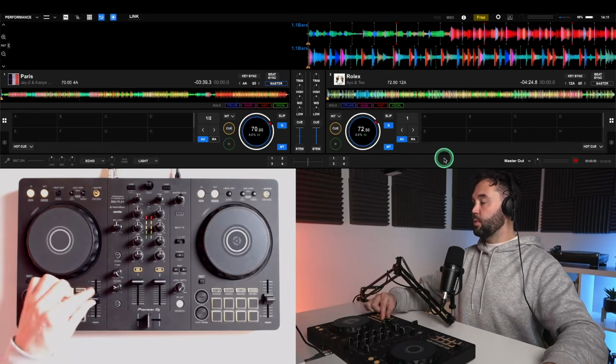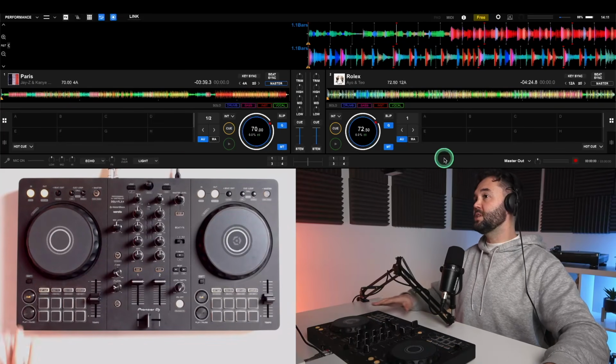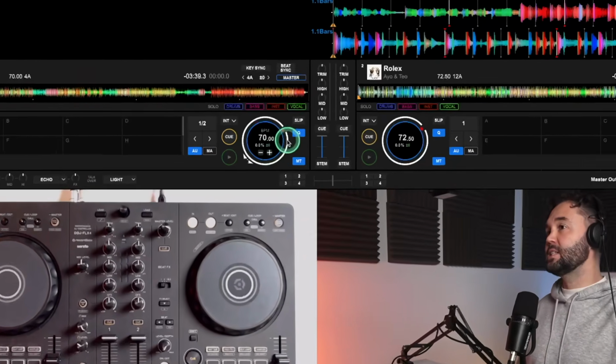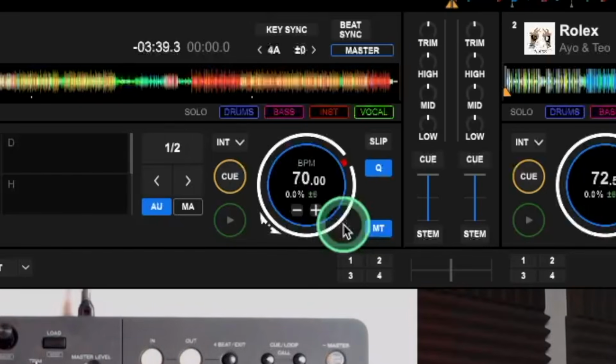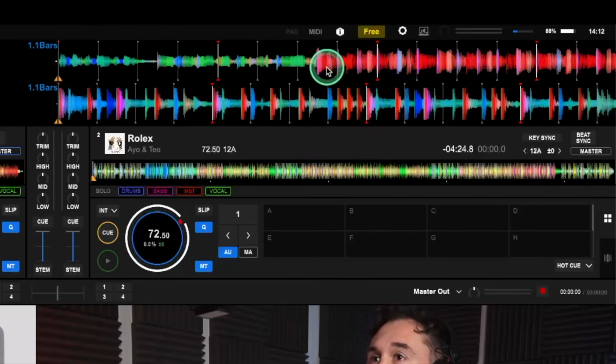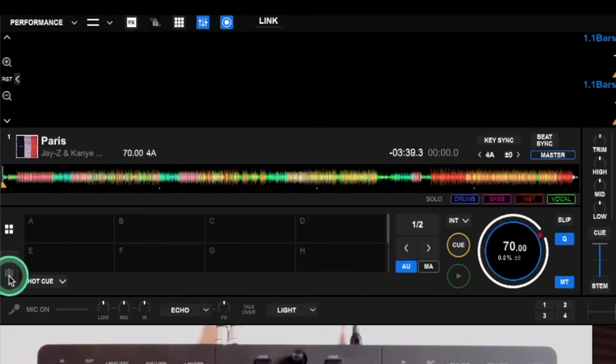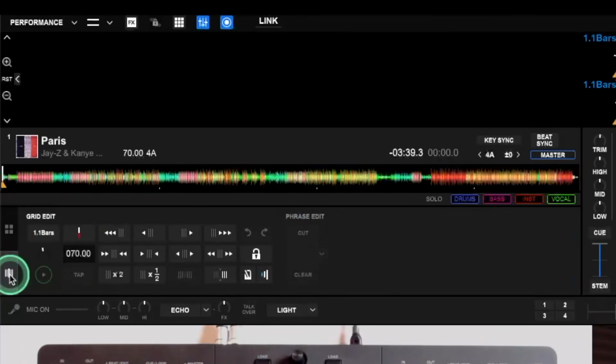Now with the tempo slider at 0, which means the track is at its original speed, it says here that it's 70 BPM, which is great, but I can tell by looking at the waveform here that the grid lines are not in the correct place. So what I'm going to do is go all the way over to the left hand side and just open up beat grid edit mode.